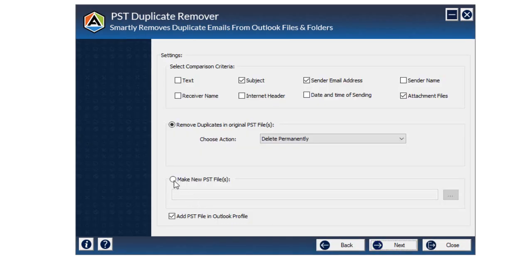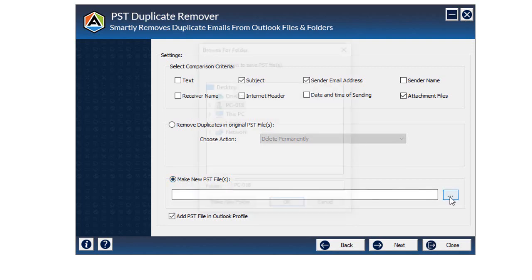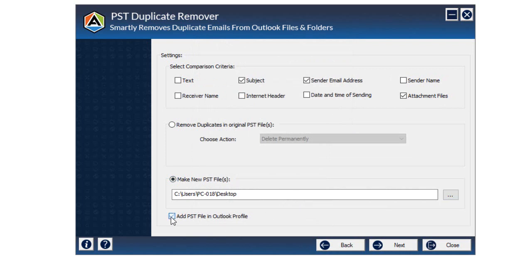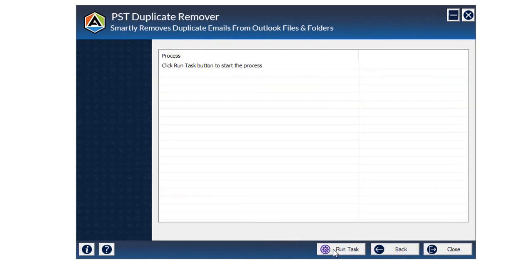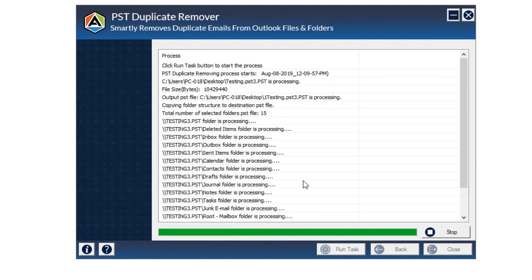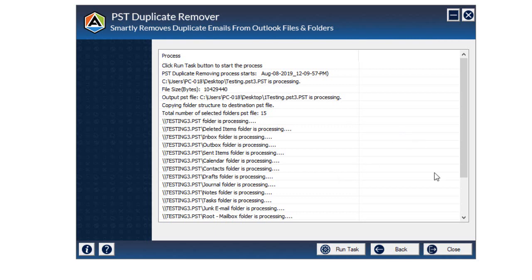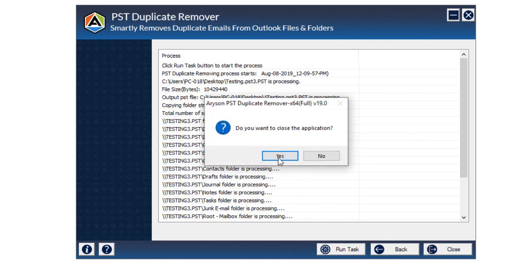Or, if you want to make new PST file, then check radio button make new PST files. Click on Browse button, then select the folder. If you want to add PST file in Outlook profile, then check out the option Add PST file in Outlook profile. Click on Next button. Now click on Run Task button, then successfully create a new PST file. Now click on OK button and close the application.